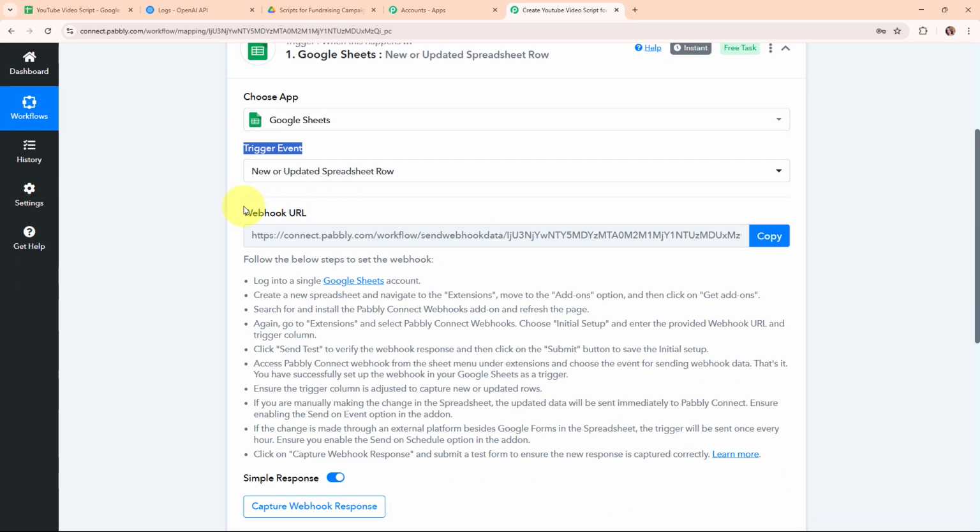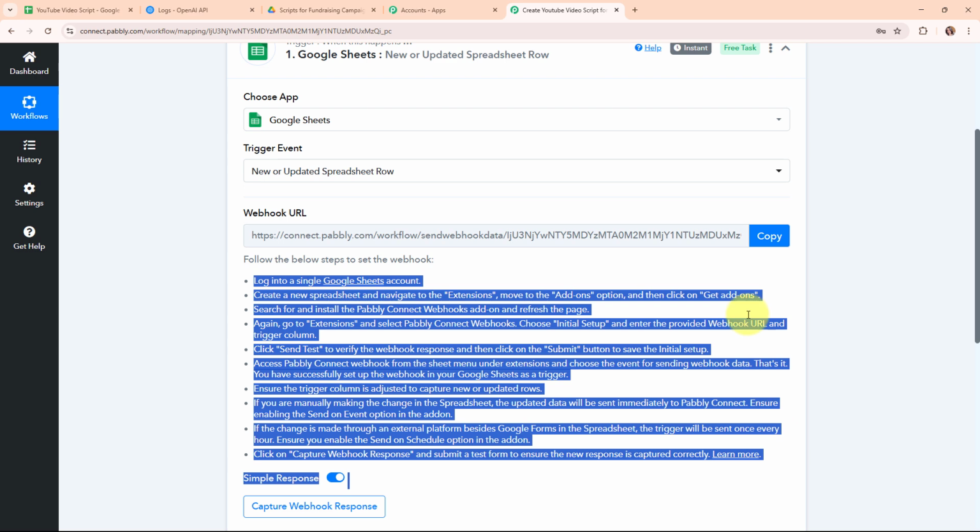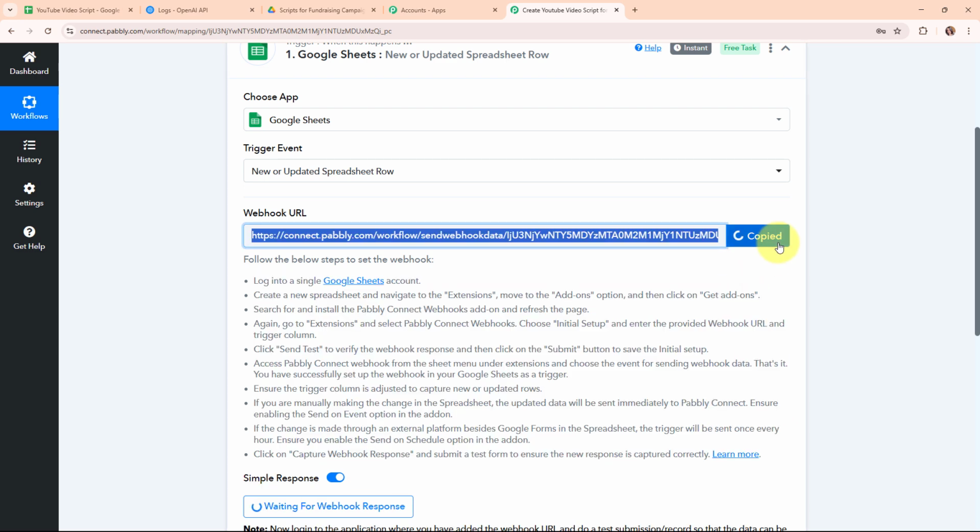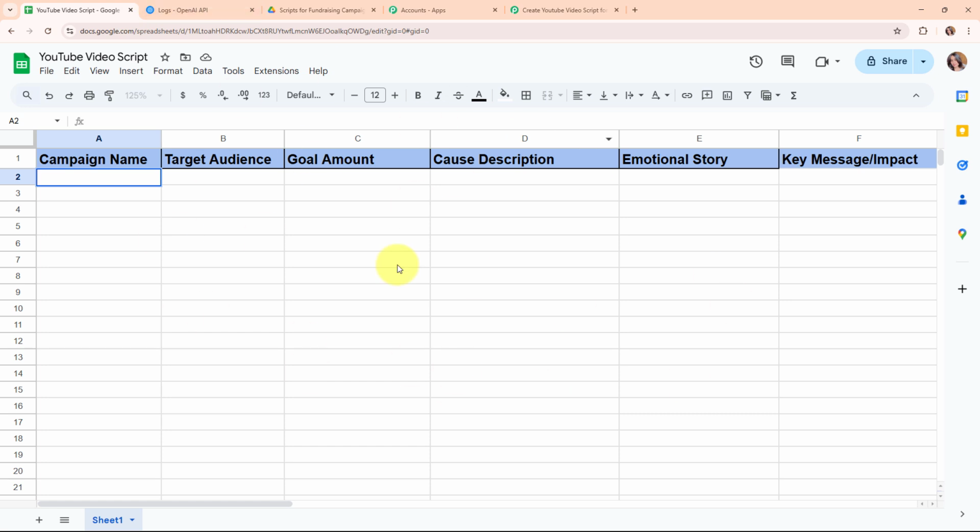Okay, so now after selecting my trigger event, you can see I've received a webhook URL. That means I'm going to use this webhook URL to connect my Google Sheets with Pabbly Connect. So following the instructions given below, firstly I'm going to copy this webhook URL, and I've already logged in to my Google Sheets account. So this is my Google Sheet that I've created with the name YouTube video script, and now I'm going to connect this Google Sheet with Pabbly Connect in order to capture the response in Pabbly Connect about all the fundraising campaign details that I'm going to enter in this Google Sheet.